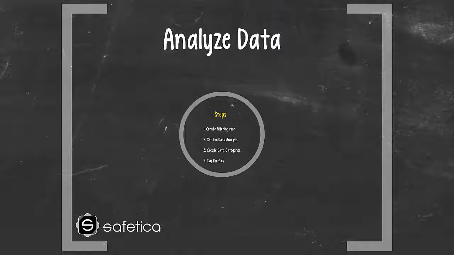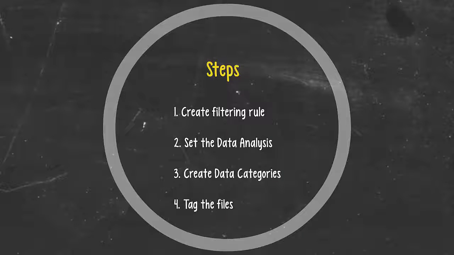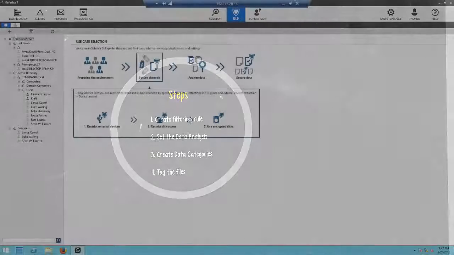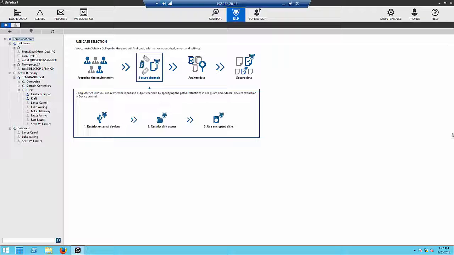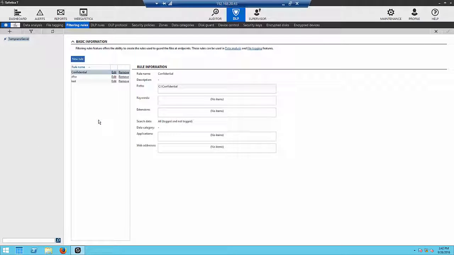Analyze data. After securing channels, we analyze the data. There are 4 steps involved to do this: create filtering rules, set the data analysis, create data categories, and then tag the data. Safetica can analyze the data on a hard drive and help you determine what sensitive data needs the protection. First, let's create a filtering rule. This helps us find the data that needs to be protected.